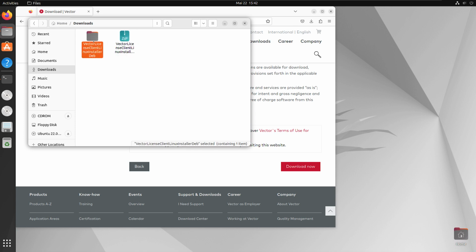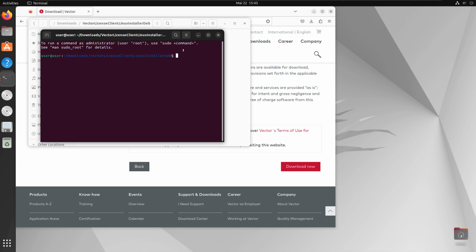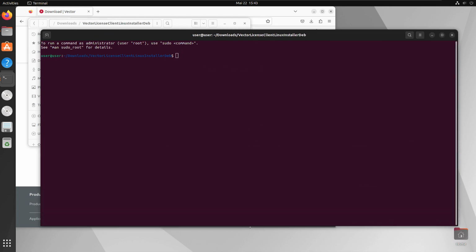When the extraction is done, open the extracted folder and right-click into the white space and then select Open in Terminal. To install the Vector license client files, type sudo apt install -y ./ and then the name of your CodeMeter file. You can write code and then press tab to autocomplete. Now I press enter.